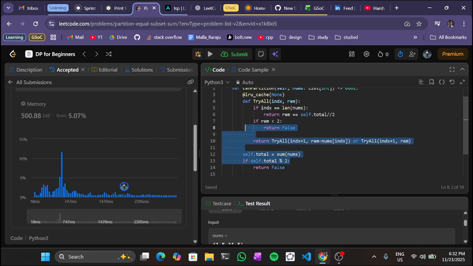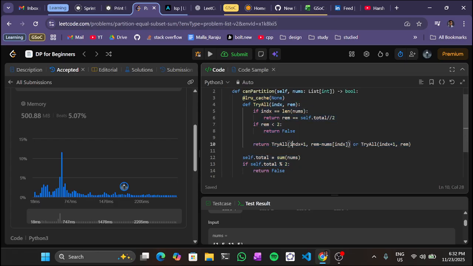So I hope you understood this intuition, which is mine, where we are taking the index and the remainder minus the current value. We are going through each index, index 1, index 2, everything until the final index. When we reach the final index, we check if the remainder we got is half the total. That means we have removed half and the remaining values will be equal to the half.